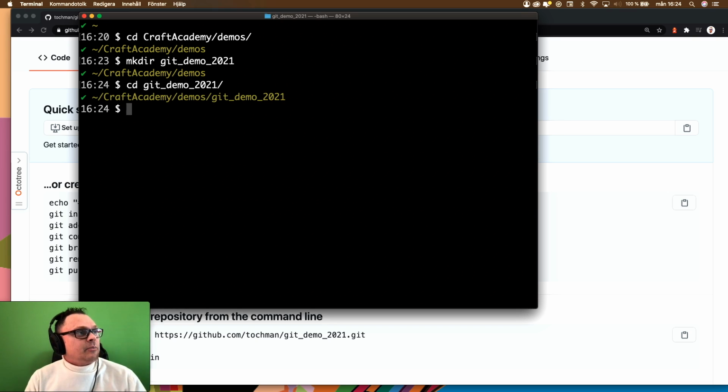And my bash is set up in a way that it tells me where I am in my file system. You can see that I'm in Craft Academy, demos, and Git demo, right?